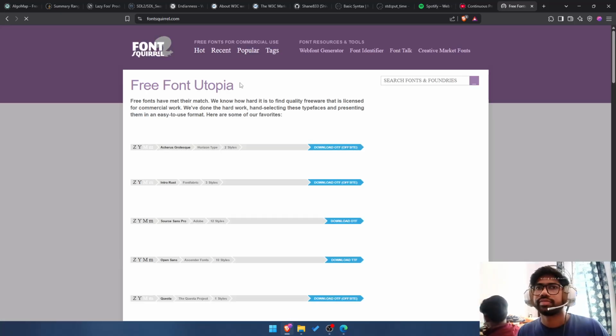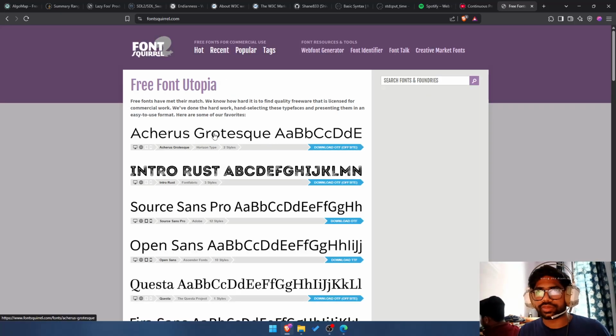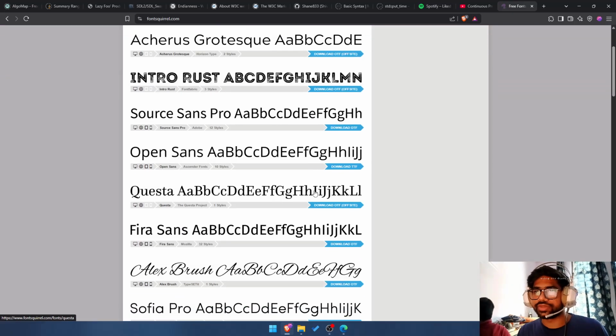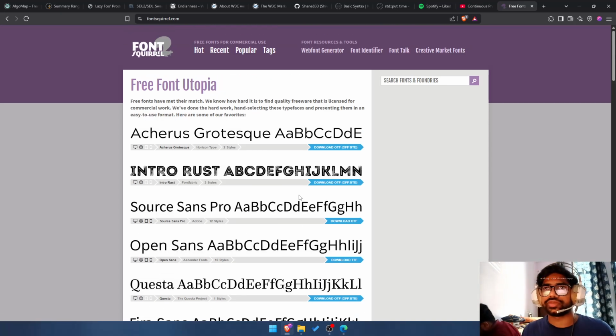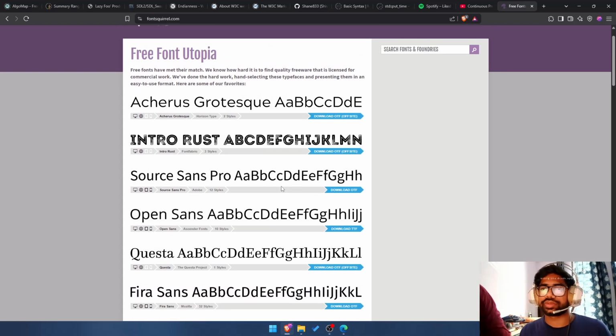Fontsquirrel.com. These are the various fonts. OTF, TTF, OTF. Nice.